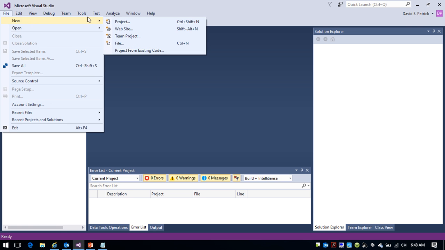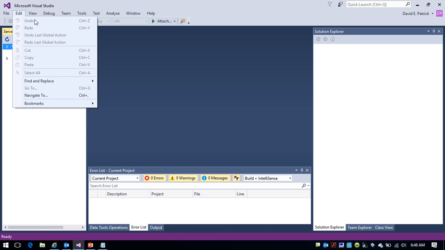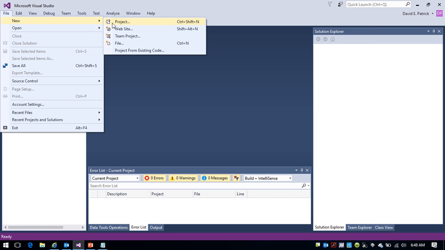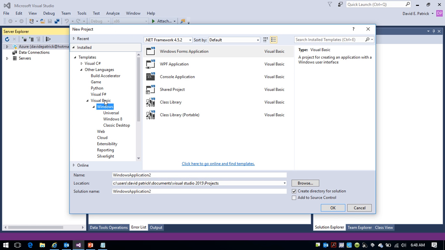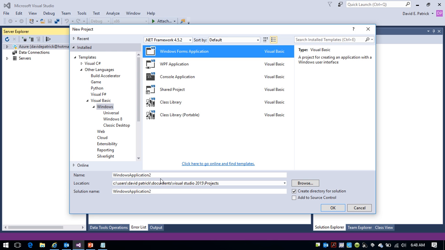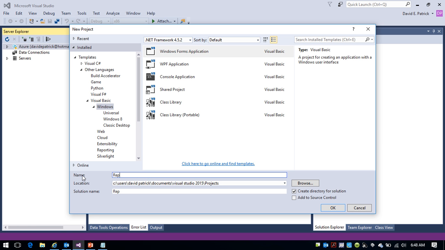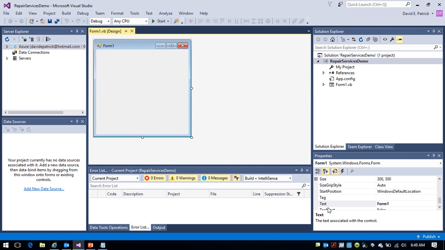File, new project. What type of project? We want Visual Basic, Windows, Windows Form. They said to call this Repair Services. I'm going to add Demo to mine just to be different. Then I'm going to step 2, open the Server Explorer.